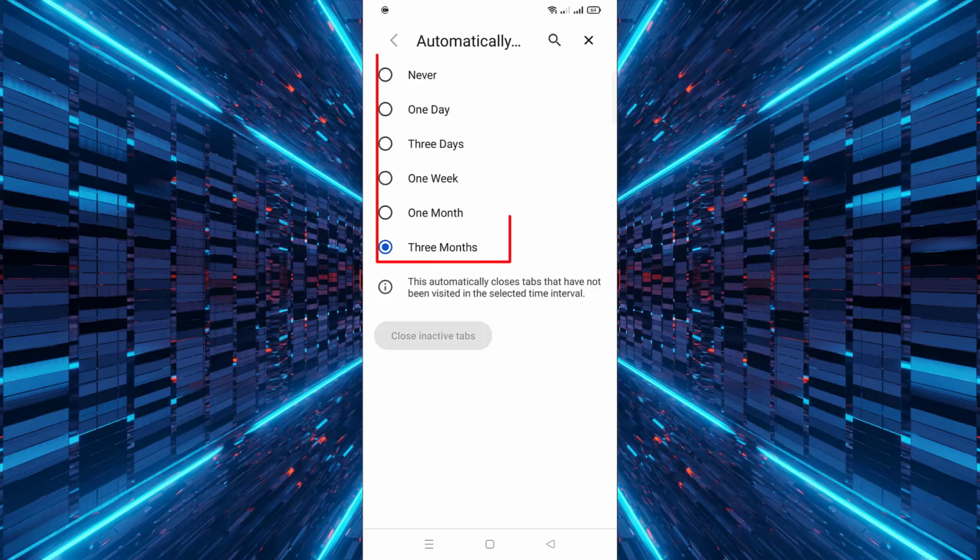Now choose the time period that fits your needs, such as 1 day, 3 days, 1 week, 1 month, or 3 months. Finally, once selected, Vivaldi will automatically close all tabs based on your chosen time without any extra action from you.